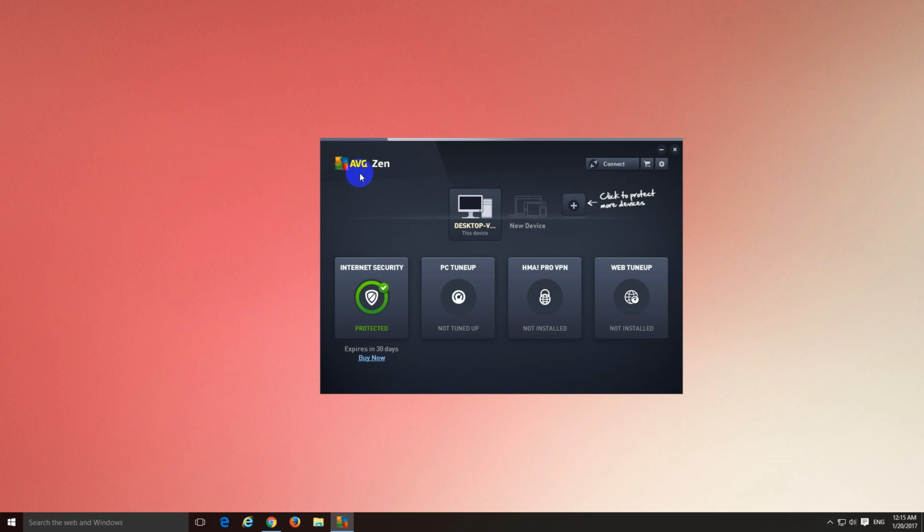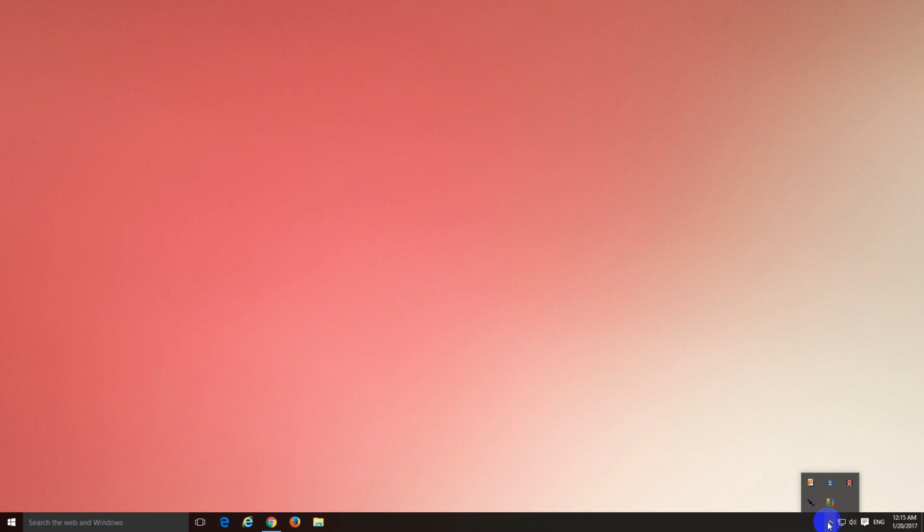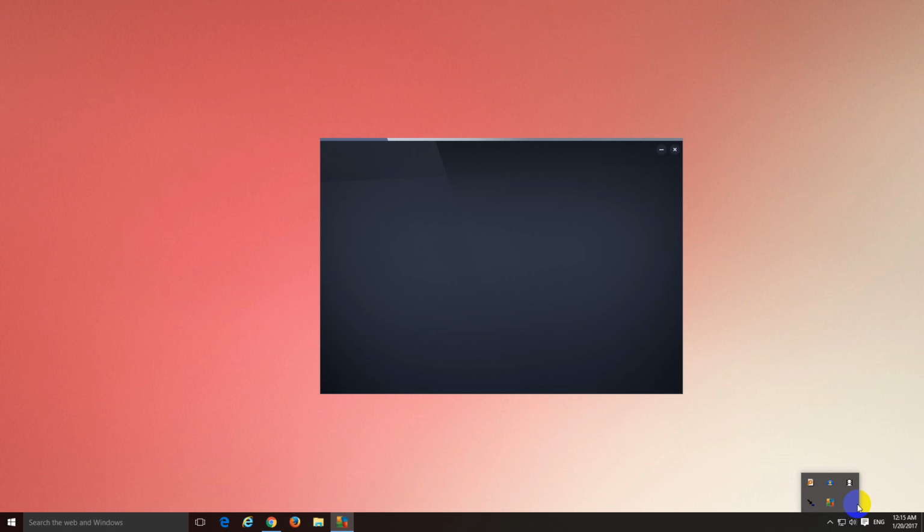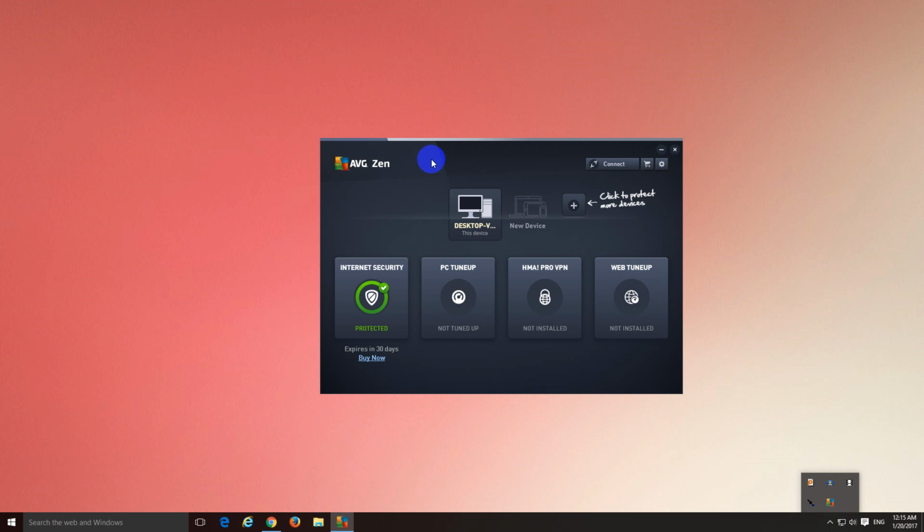This tutorial is related to AVG Zen, how to add some suspicious files and folders to the exception list of this antivirus program. To open up this window, go here to the tray, open it up with that arrow and click on the AVG icon, and this window should pop up.